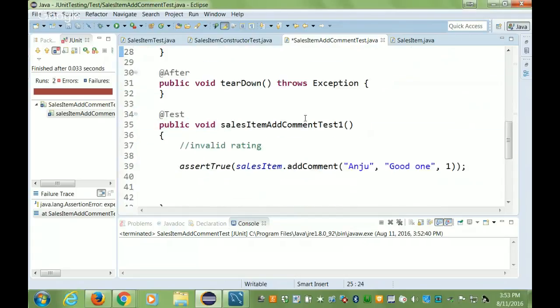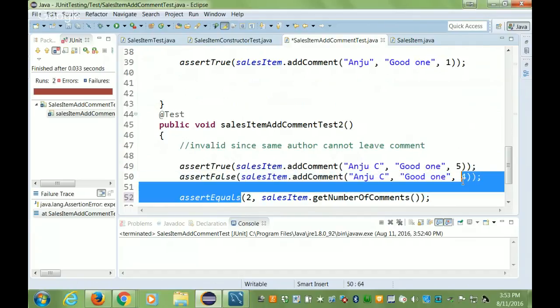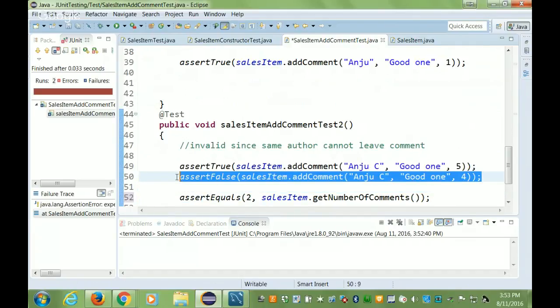So that way you can assume all these are together in a code, in a sequence. So everything is happening. Okay, so what happened? I added a comment by Anju, it should be 2. I added another comment by Anju C with 5, it should be 2. But when I try to add a comment again by Anju C with the 4, it should be no problem, right? And in the same one, why not? I should still have a 2.